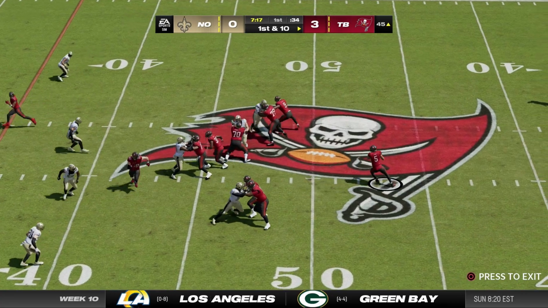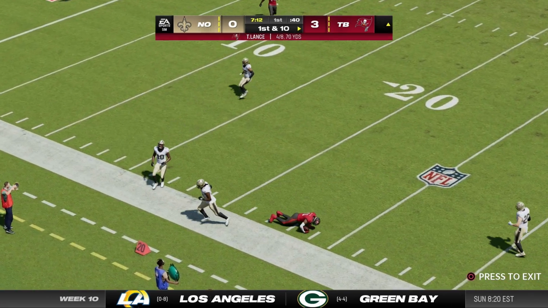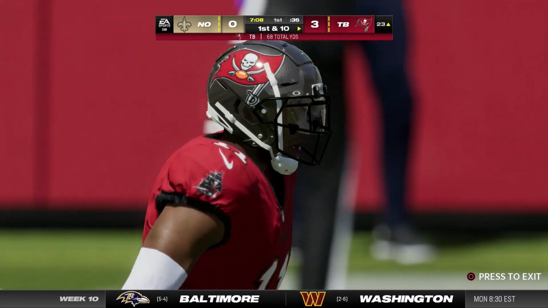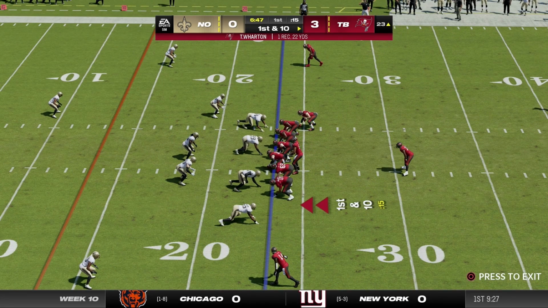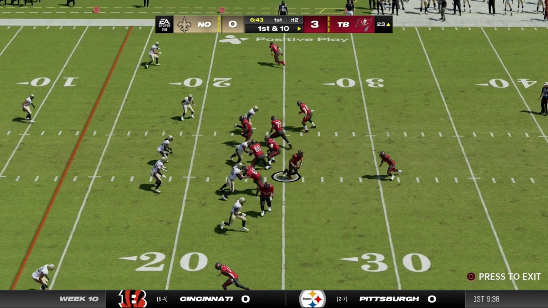Here we go, first play of our drive, and Lance going to fire it deep for Wharton, and it's an easy completion all the way down to the 23. Just some excellent passes so far from Trey Lance. The first one to Wharton. And Samuel now in the backfield.